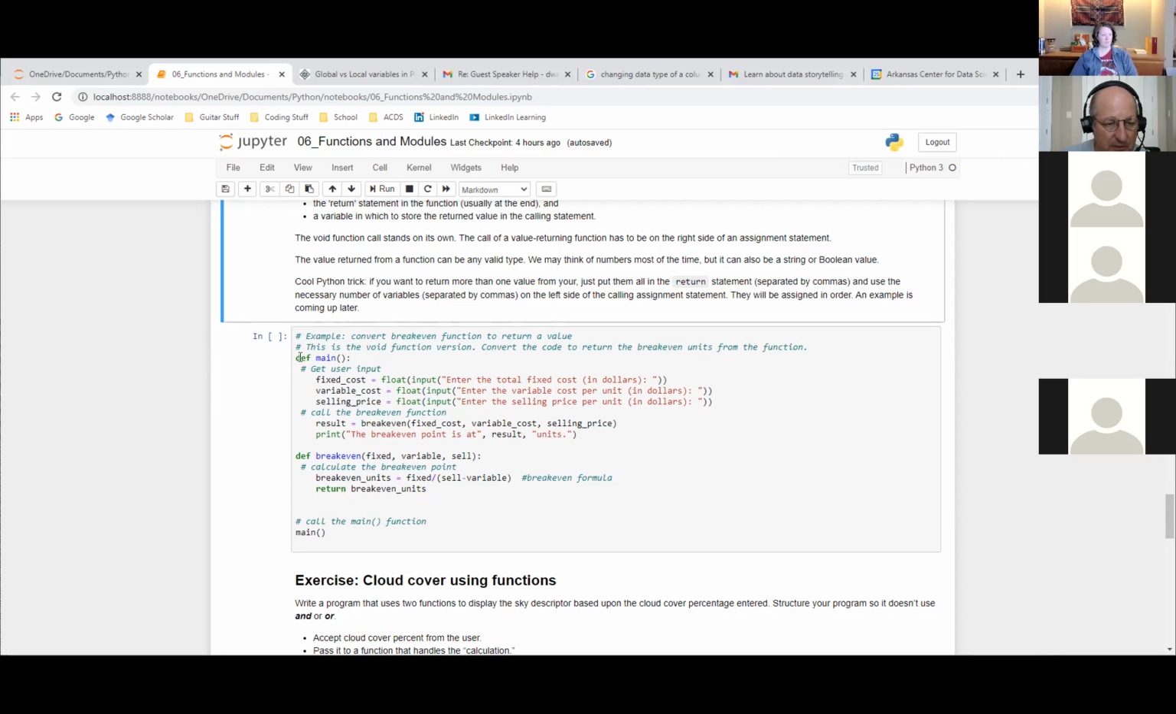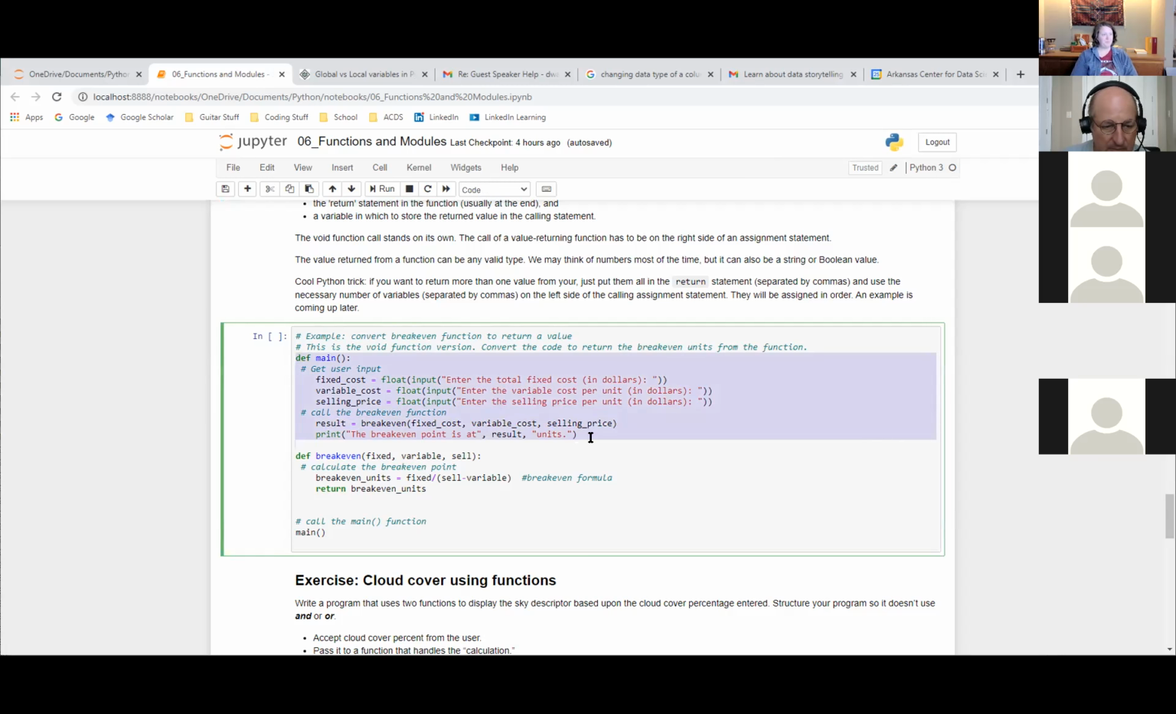Okay. So in this next sample, we've got our main program, and we don't have to write it that way, but we've got a main function. And all it's doing is gathering our three break-even variables that we need. It's assigning to the variable result the results of a call to a break-even function passing the three variables, and then printing result inside of a string.